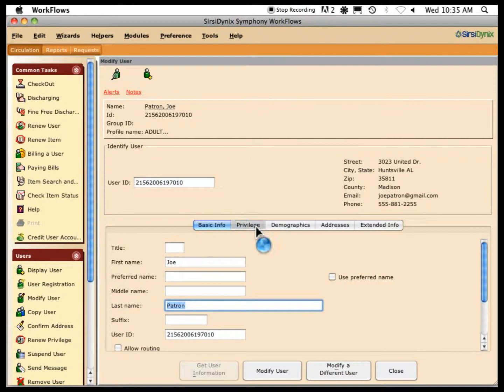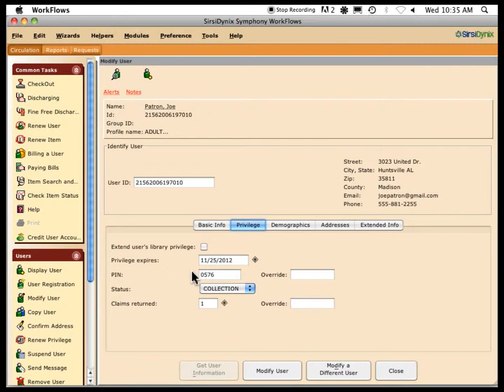Again, under the Privilege tab, their privilege is good. Their PIN number is right here. However, the status is collection. Whenever you see the status collection, that means this patron has been turned over to the collection agency. We can do a little further investigation.